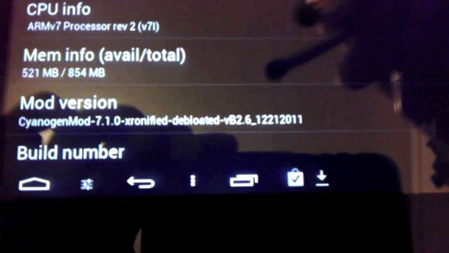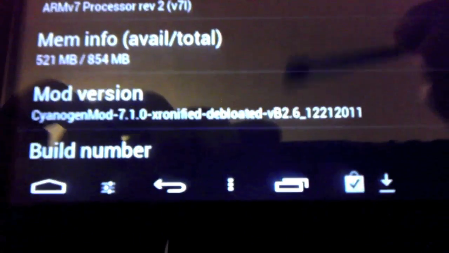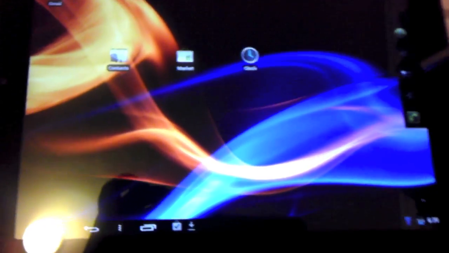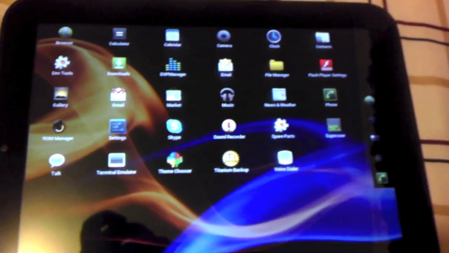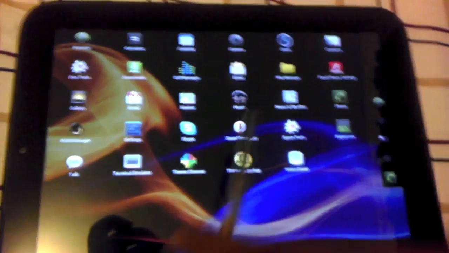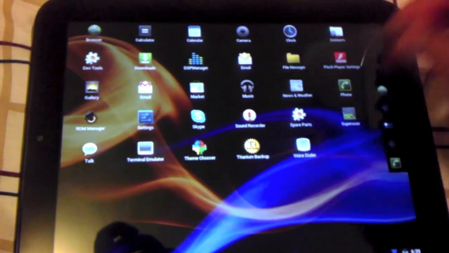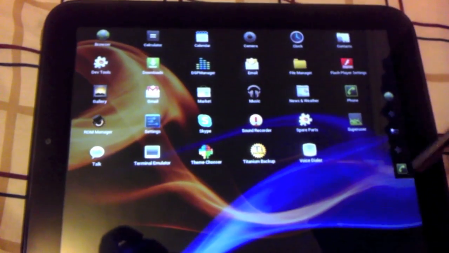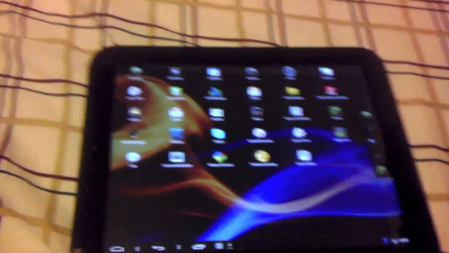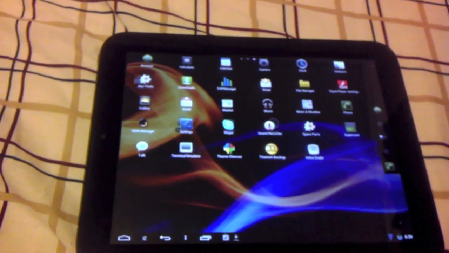This is the Xron ROM, and I'm going to show you right now. This is the B2.6 debloated, so it's bloatware free. There's not a lot of bloatware on here. It's barely any, so I'm just going to go home real quick, and you're going to see all the apps. The only app I installed was Skype, but this is all the apps it comes with. So it's not a lot. It's not like the 2.5 version that has a lot of bloatware. This is the 2.6 version from Xron.